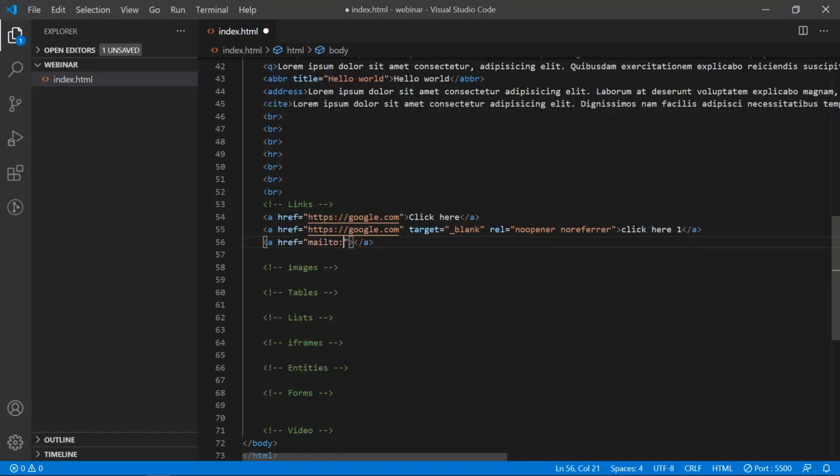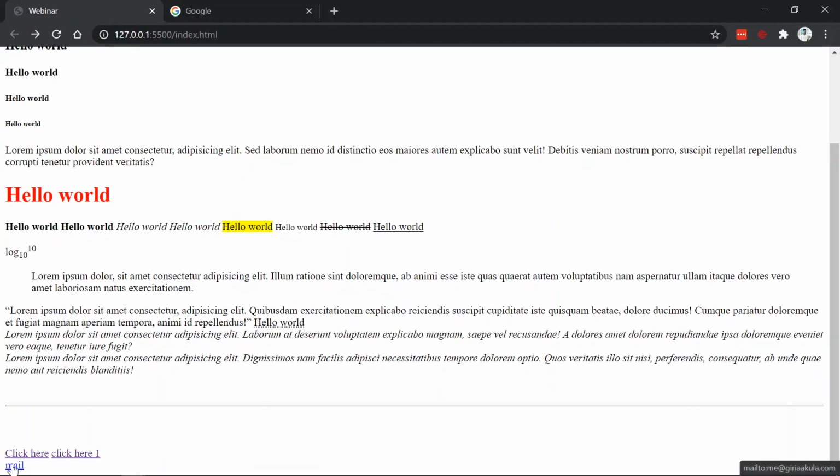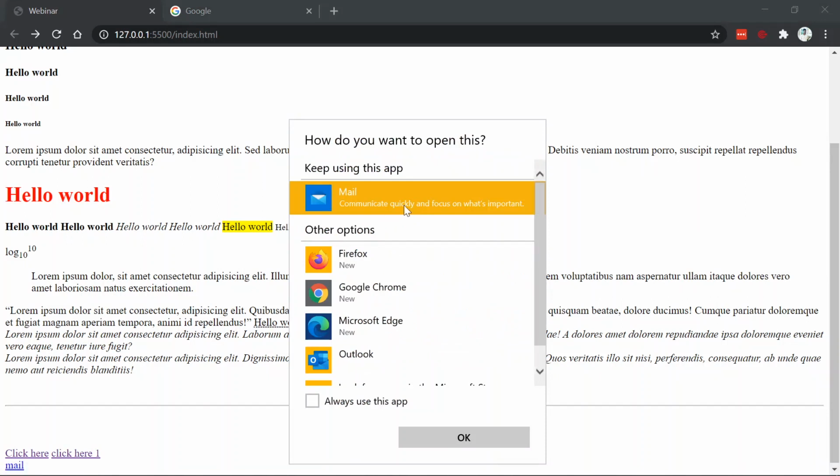So if you want to put a mail address, so that if anyone clicks that link, it opens the mail app in our browser or in our phone, so that they can send mail to that particular address, I'll give my mail ID here. I'll put a rectangle also, so it will show up. Now if you go here, we have mail. If I click mail, the computer asks to open the mail app to send email. That's it.